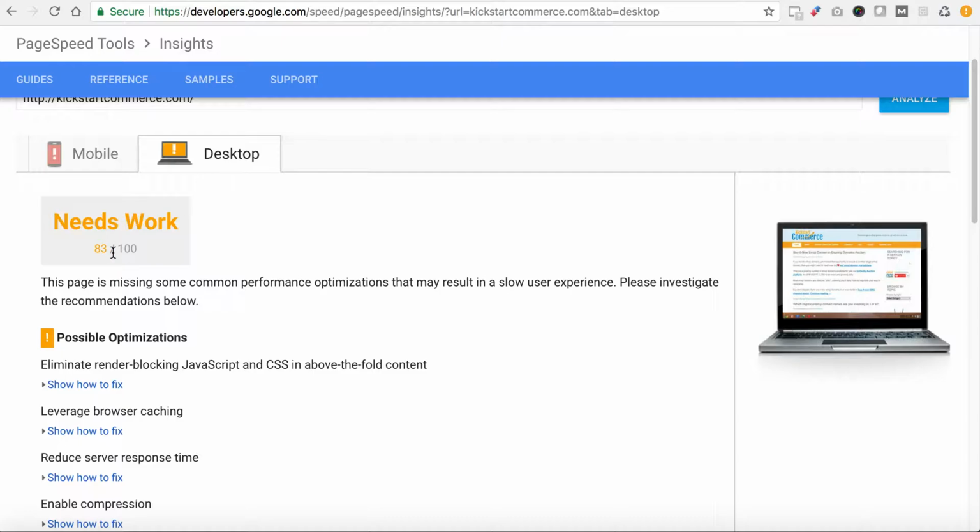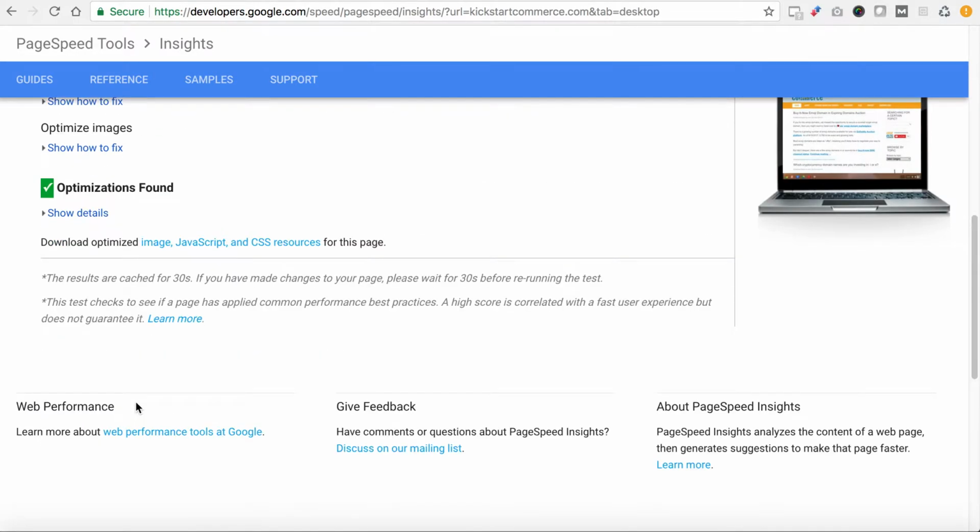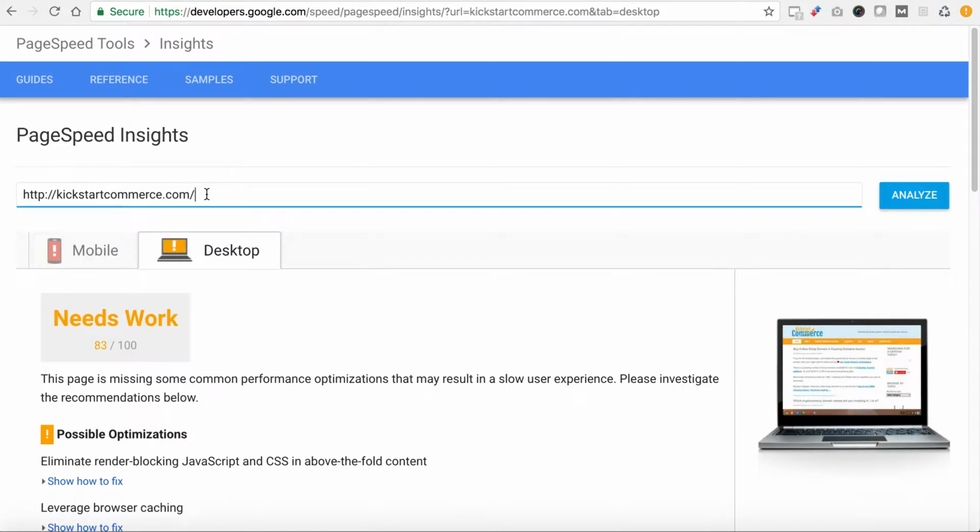The desktop scored 83 out of 100. It was better than the mobile, but it still needs work. You can see there's so much that I could go in and do: start using compression, start leveraging browser caching, and the like. You can use a couple of different types of tools. You can use Pingdom tools, but I like PageSpeed because it simplifies everything and tells you exactly what's wrong and what you need to do.